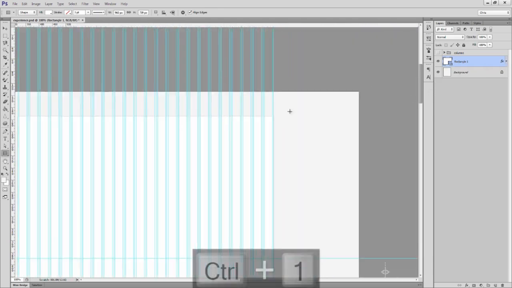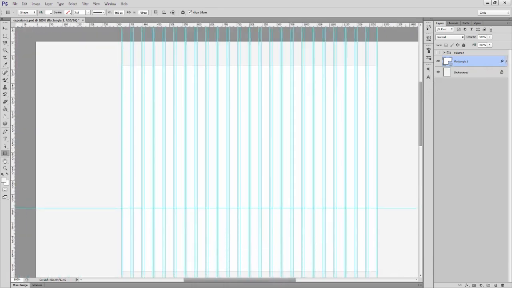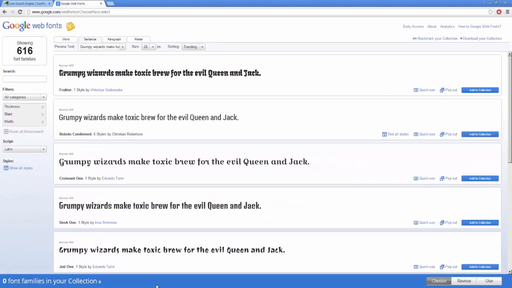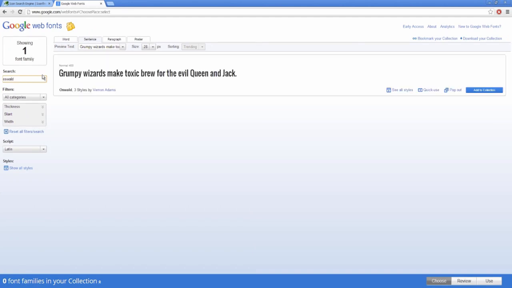We need to set the font for our logo, menu, and everything else. I know this font is named Oswald. If you don't have it, go to google.com/webfonts and download it. If you don't know what font it is, just type in a word from the design into that web page, like Experience, and go through the fonts to find a similar one.